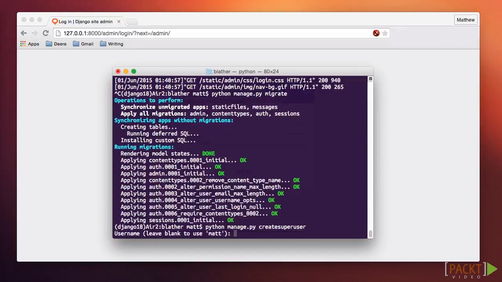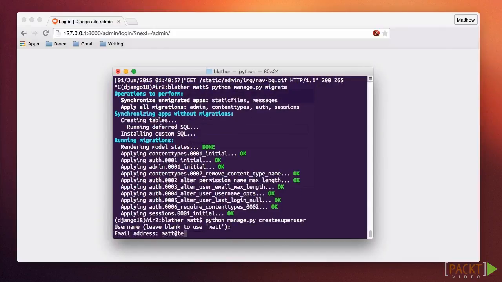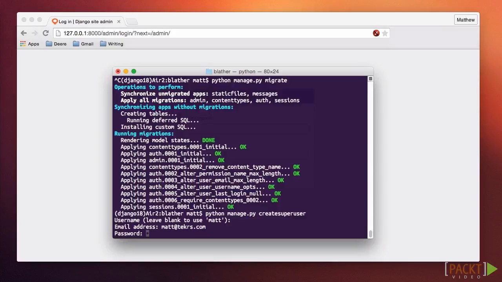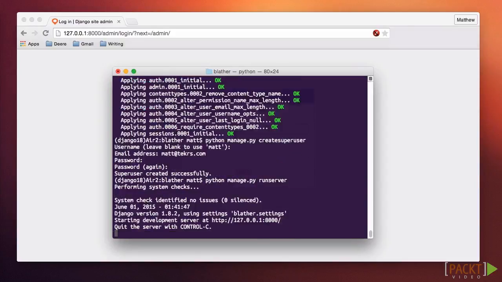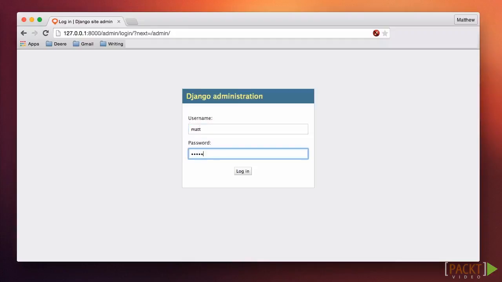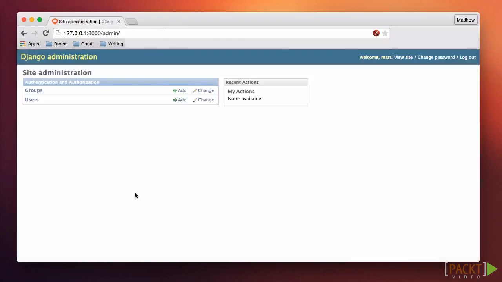Let's run python manage.py createsuperuser. When you do this, you'll be asked some questions about the user, and then it'll tell you it was created successfully. Now we need to start the server again, so run python manage.py runserver, and then head back to the browser. Now log in using the newly created credentials, and marvel at all the code that you didn't have to write.